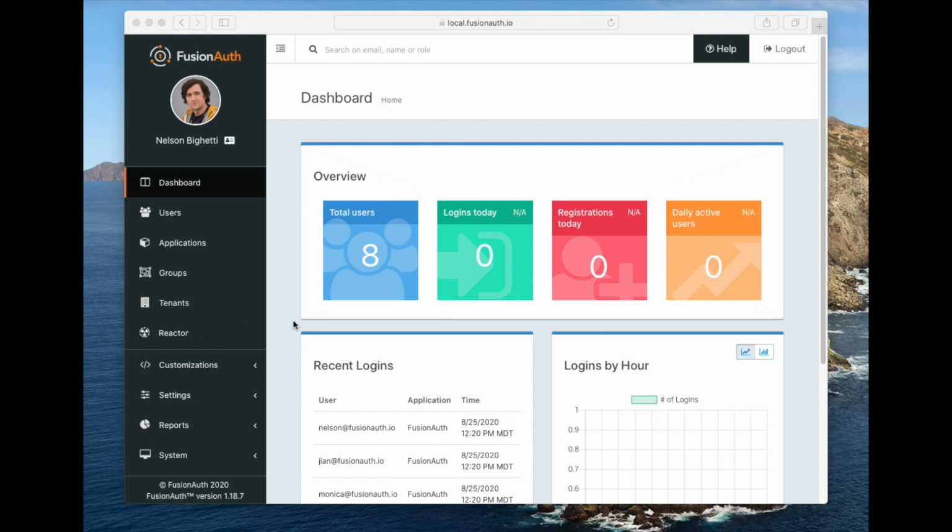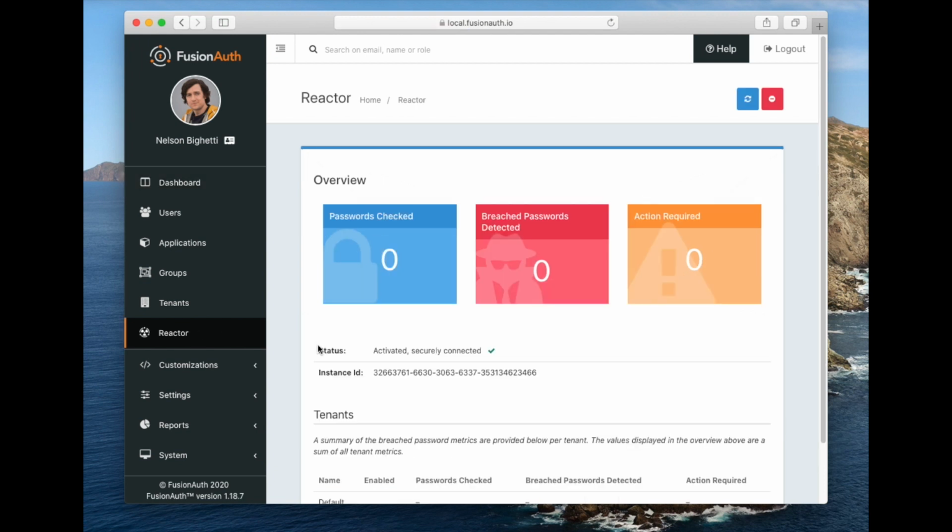You can do this after you log into the admin user interface by going to the Reactor tab, and you can check the status of your license. If you don't have a valid FusionAuth license, you can't use advanced registration forms. Luckily, there's a free trial available at the website, so head on over to FusionAuth.io, go to the pricing page, and you'll be able to sign up for a free trial to kick the tires on this functionality.